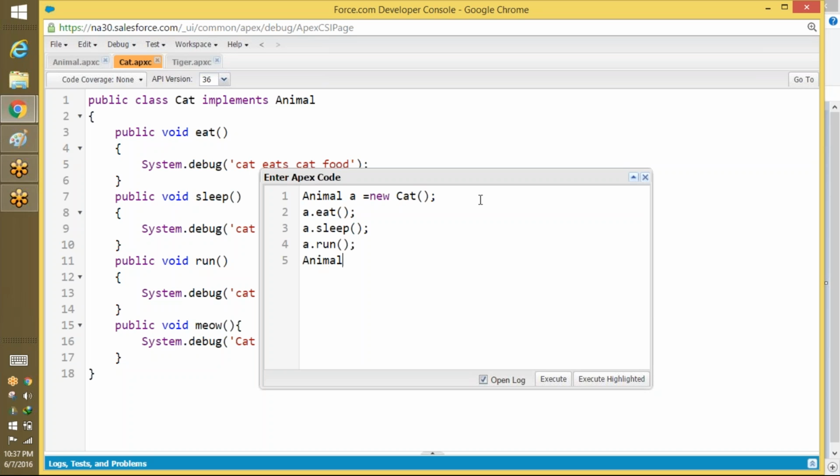Now Animal b equals new Dog. And now if I say b.eat, b.sleep, and b.run, what do you think will be the output of the program? Let me just do two things instead of doing all these. Let me just do this. What do you think will be the output of this program?